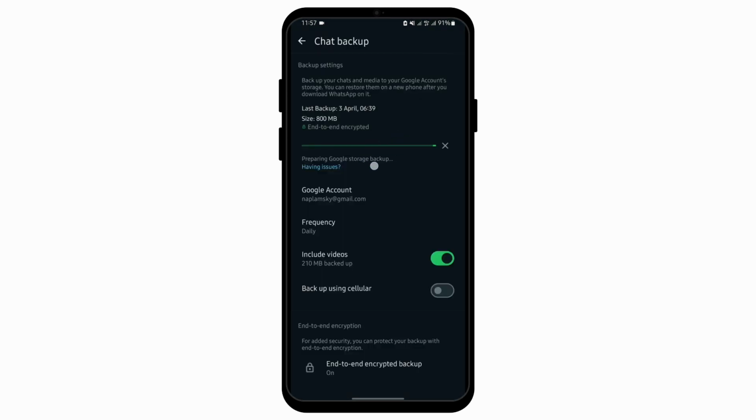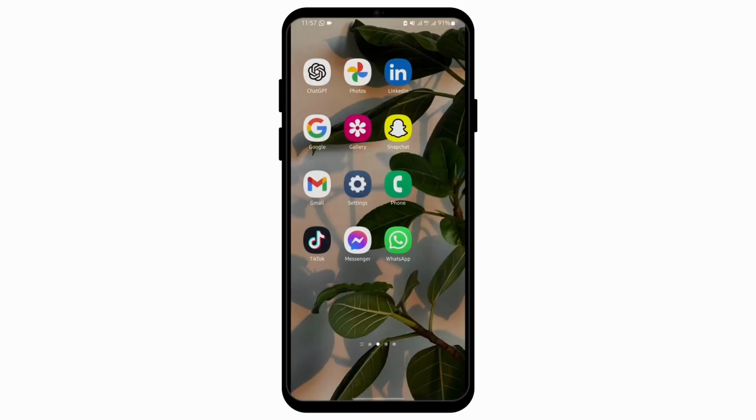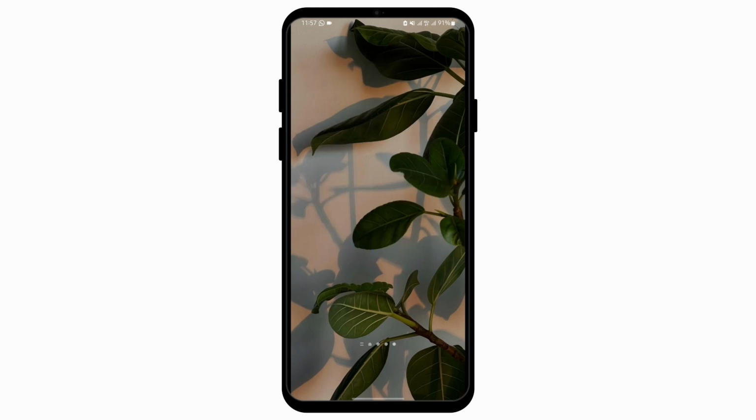As you can see, this is in the process of getting backed up, and as the backing up process is completed, you can go ahead and uninstall WhatsApp from your device, and when you install your application again, you can simply tap on restore.